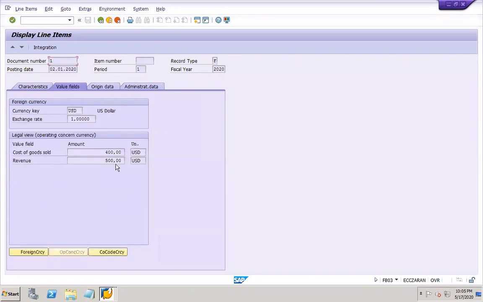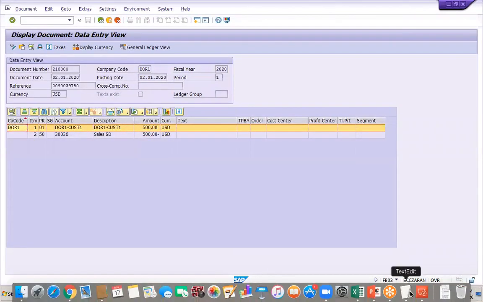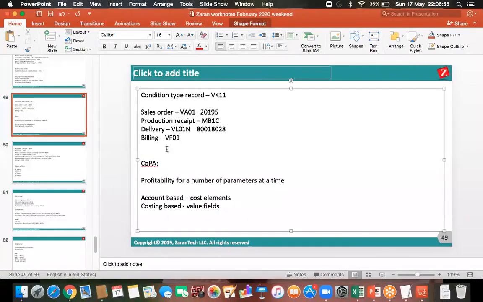Can anybody tell me what is the meaning of this? Revenue is 500, cost is 400. We sold it for 500, but the cost of production is 400. Okay. So this is a COPA document. I go back. This is how I'm getting the COPA document from the SD module.